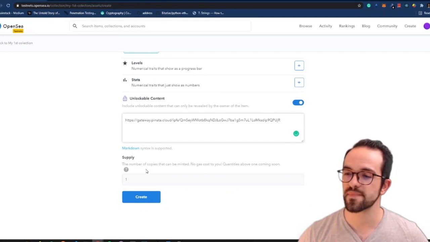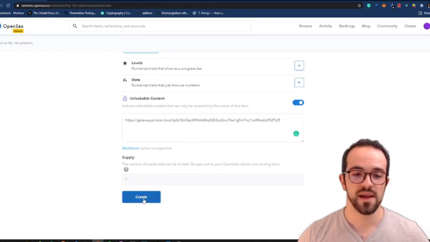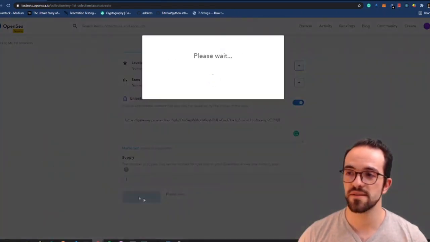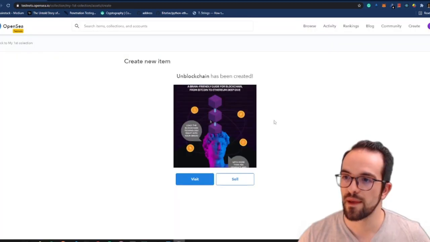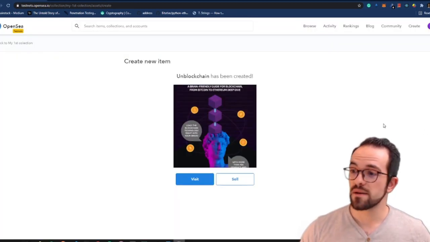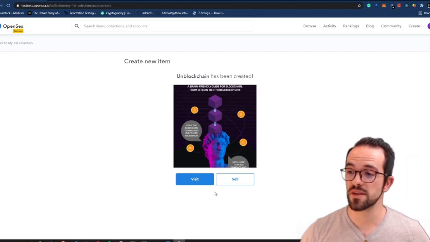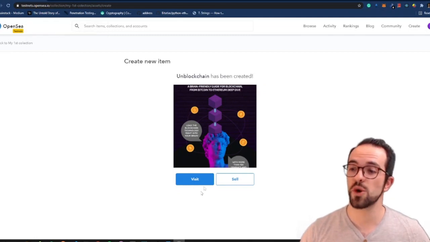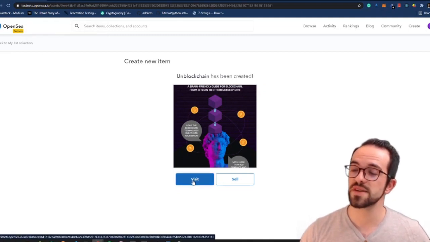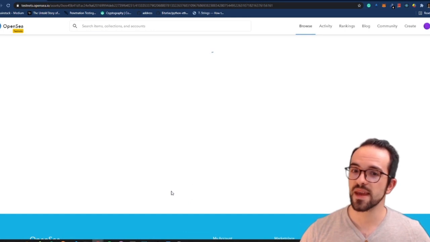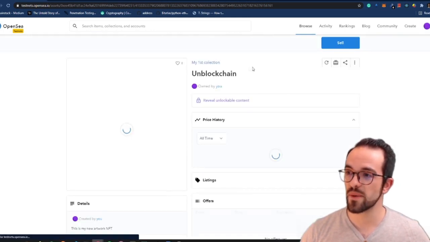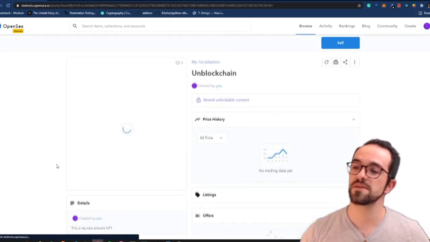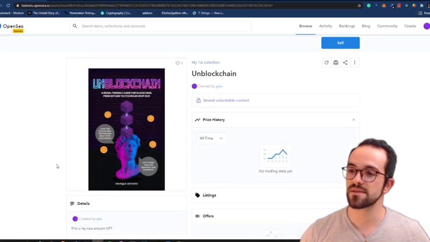Okay, supply, we only have one. I go ahead and click create, and yeah, as easy as this, we have created a new NFT, a new item. Well, this is so far only created on OpenSea. So I click here, visit, and I can see that I have here a new asset, Unblockchain, and now I can go ahead and sell it.